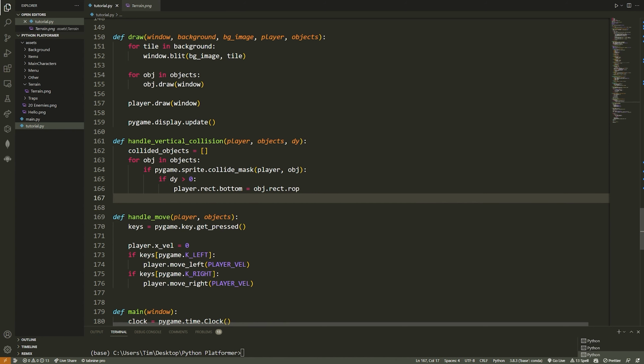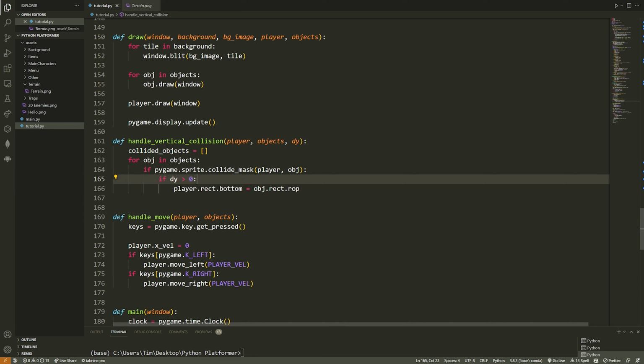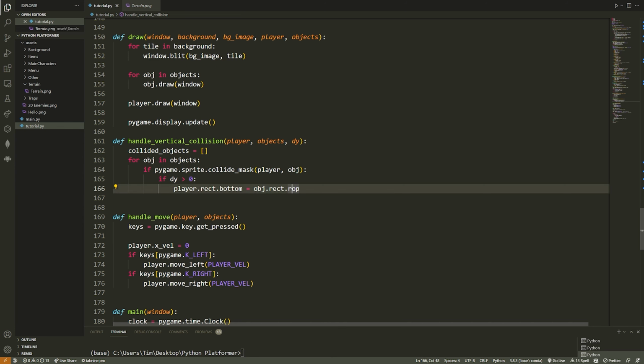Now, what this is saying is if I'm moving down on the screen. So if I'm moving down, then that would mean I was colliding with the top of this object. So if I am, I'm going to take the bottom of my player rectangle, which is my player's feet, essentially, and I'm going to make it equal to the top of the object I'm colliding with. This is another advantage of using rectangles. You can use this kind of bottom and top property and avoid having to add the height and all that kind of stuff. So that's what I'm going to do.